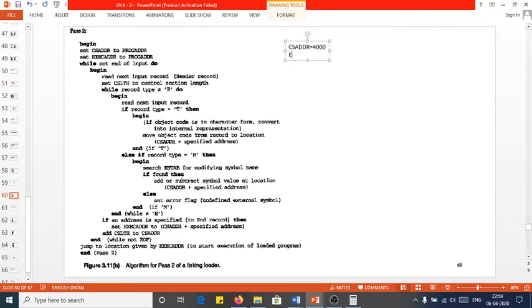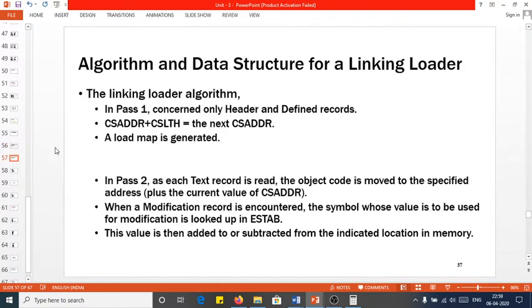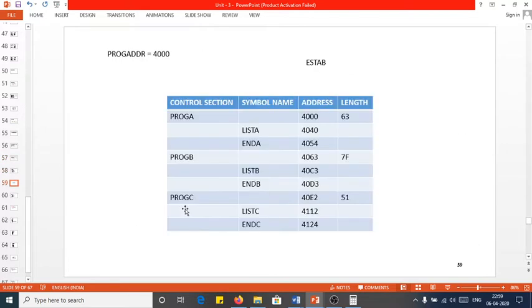Then, very importantly, I will also set the execution address to 4000 only. Then later I will be reading. As I specified in one of my slides, in the pass one you consider only the header record and the define record, whereas in pass two you consider the text record and, very importantly, the modification record, that we are going to see now.